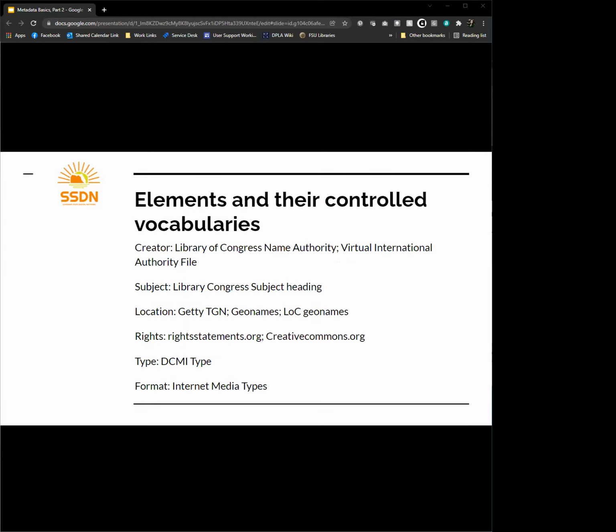Finally, I want to show a few quick examples of controlled vocabularies for certain fields. For creators, we often use Library of Congress name authority and the Virtual International Authority File. For subjects, the Library of Congress Subject Headings is the most popular one, at least in North America. For locations, the Getty Thesaurus of Geographic Names, GeoNames.org, and of course, Library of Congress geographic names.